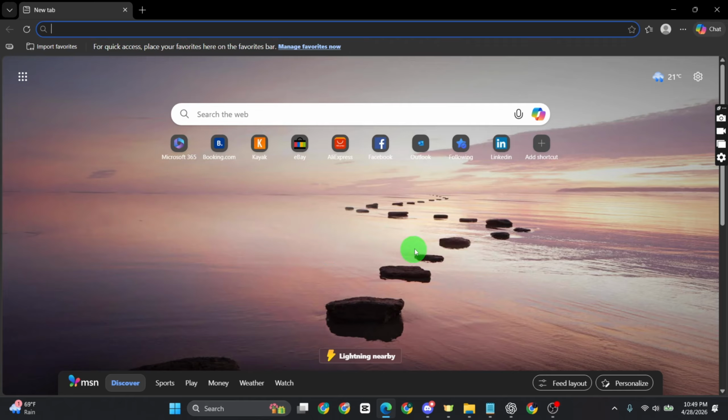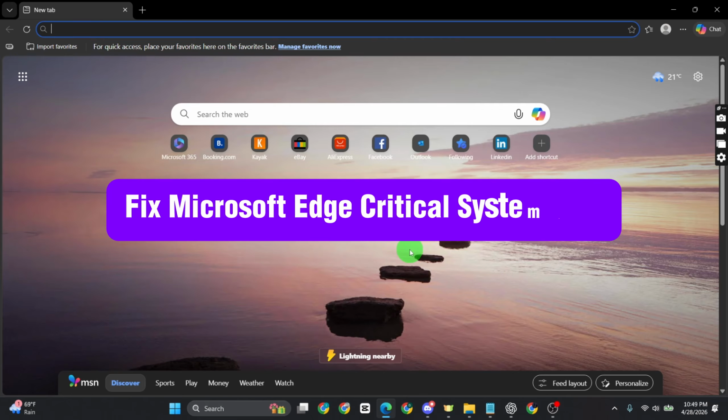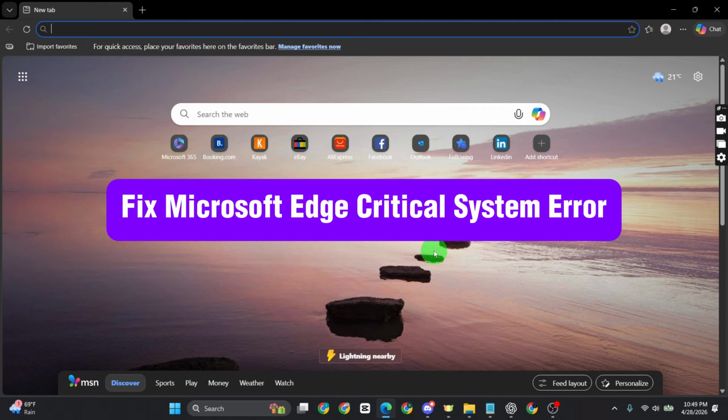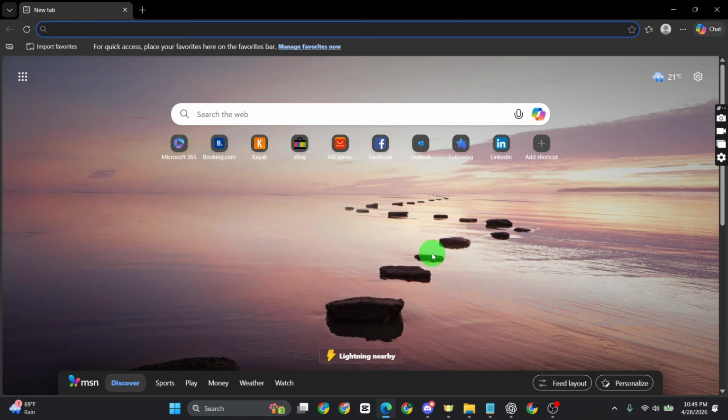In today's tutorial, we will learn how to fix the critical system error in Microsoft Edge. This error usually happens due to corrupted browser files, conflicting extensions, or damaged system components.